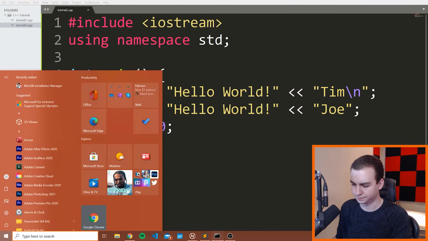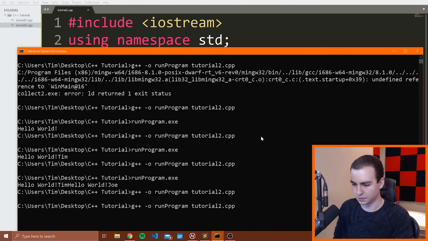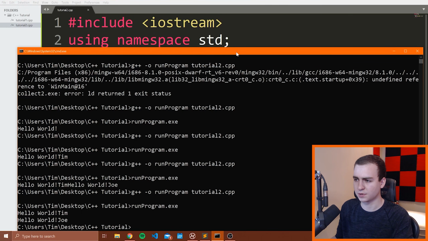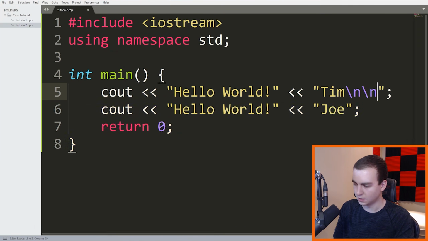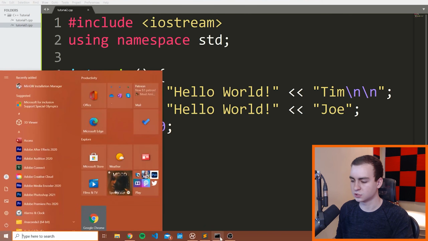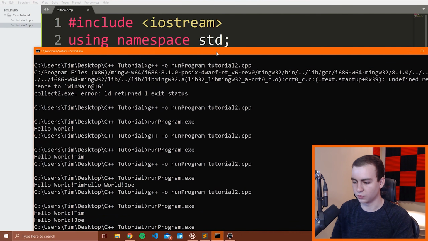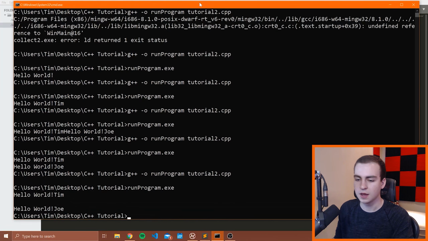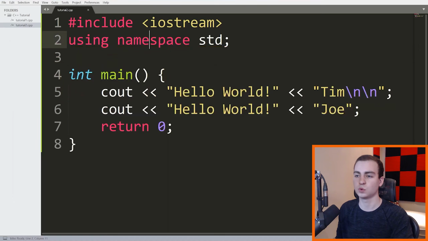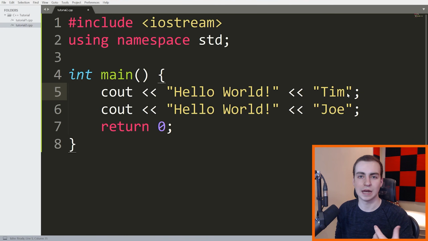So let me just show you that. If I do this, g++ run program and run program.exe, we see that the next line shows up afterwards, right? Because we added this carriage return, this \n. So let's add another one, and let's see what happens when we have two \n's, just for experimental purposes. We will compile and run, and notice we get hello world, blank line, and then hello world again, because we went down 2 lines. So that is \n. That is how you get down to the next line.